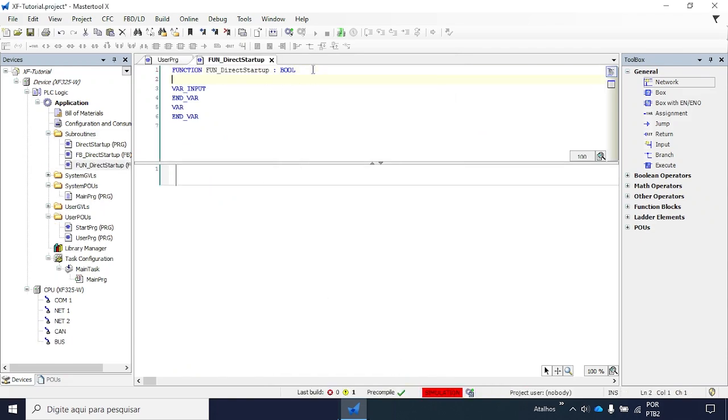Now, the big difference between a function and a function block is that the function is not retentive, so it's not capable of holding information. And as you can see, there is no var output area right here, so you cannot add multiple outputs. So basically, the function is a quicker way to implement a quick logic in your project.